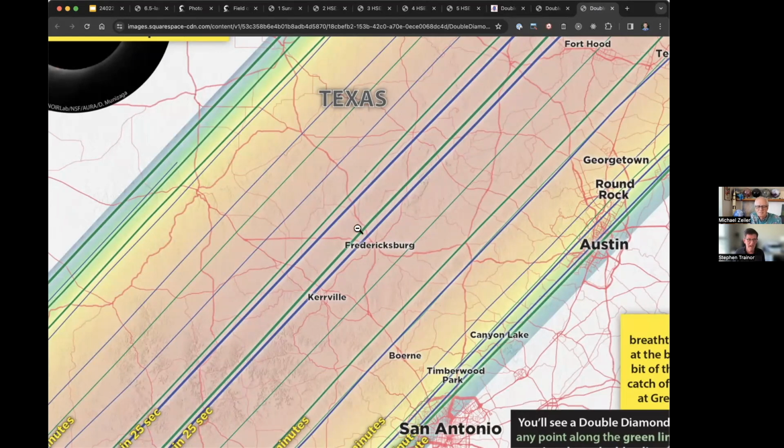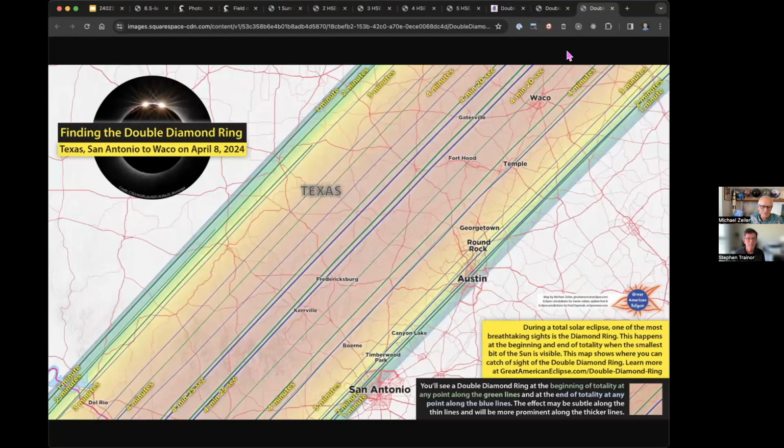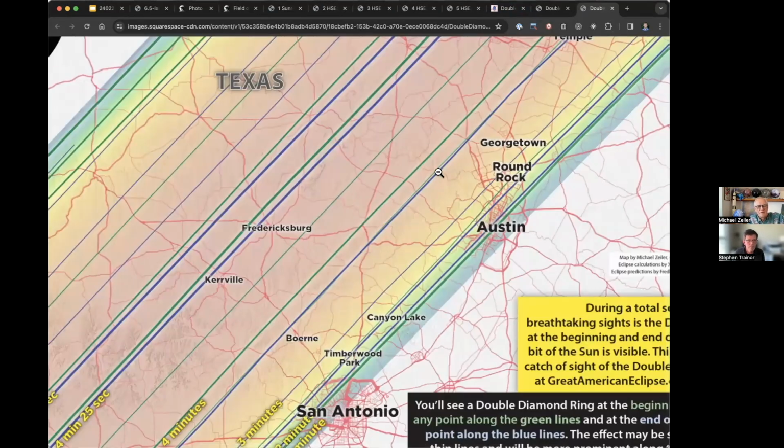Yeah, that's great. And you've got a bunch of double diamond options in several directions, which is nice. Another fascinating possibility occurred to me after I made these maps. In this map, you see how there's two pairs of blue and green lines that are pretty close together. In other maps, you'll see that these blue and green lines actually merge and join together.